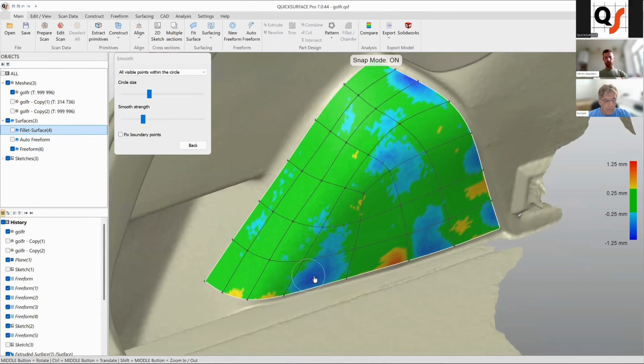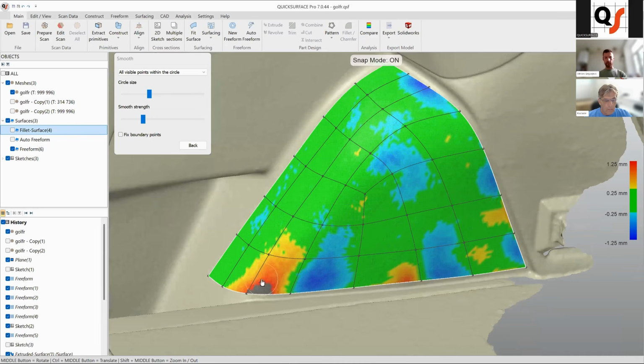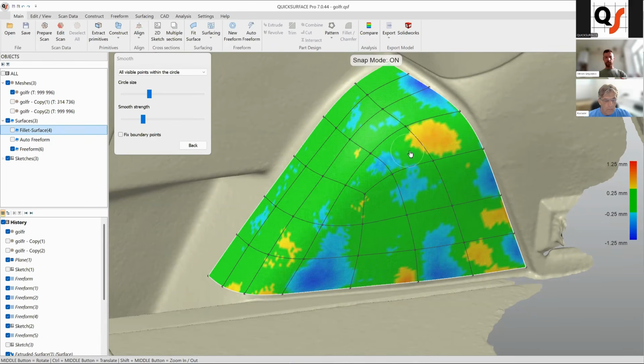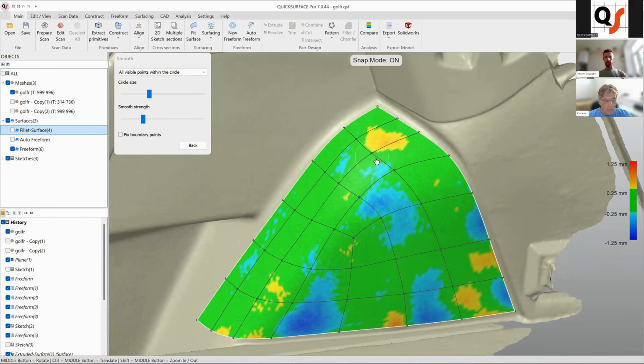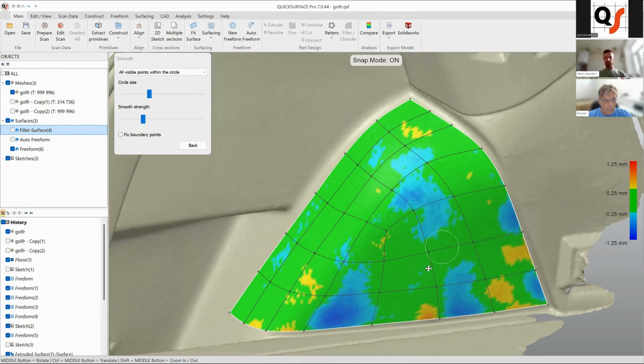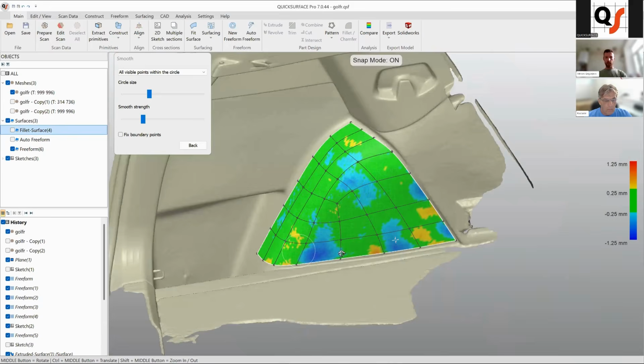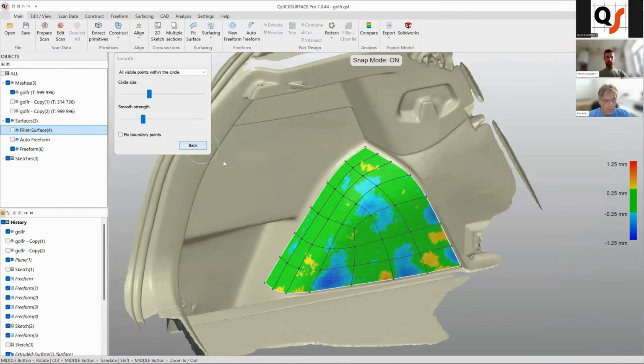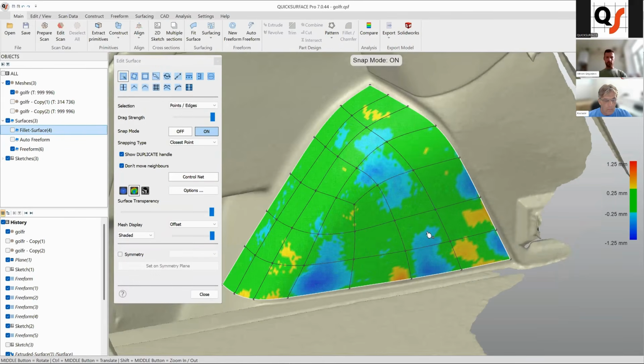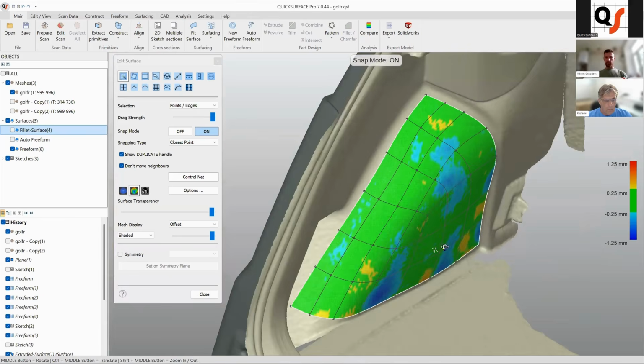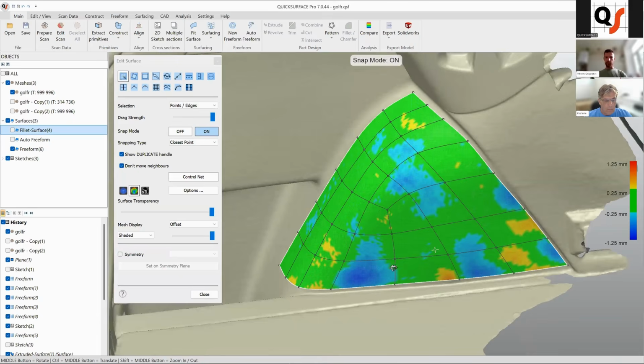Well, when you are doing your smoothing operations here, you have to take a look at the deviation analysis. So as you can see here, it started to float away. So I'm just going back and keep it as it was. Okay, so let's say we have our first freeform more or less aligned as we wanted.